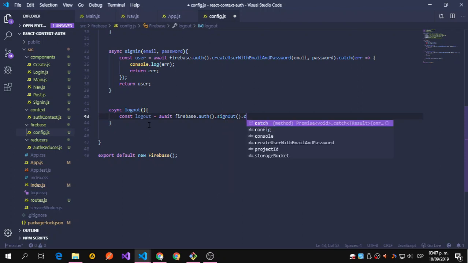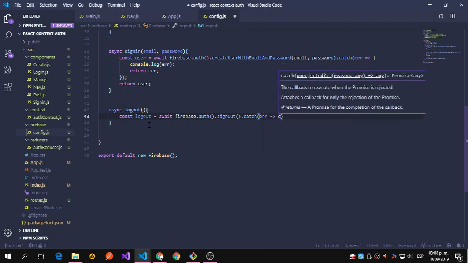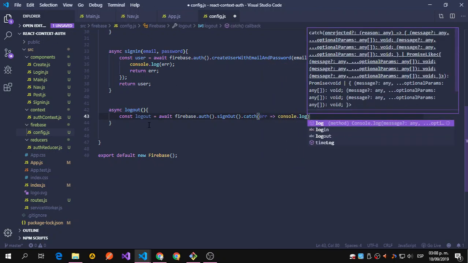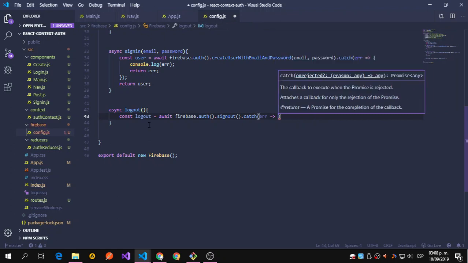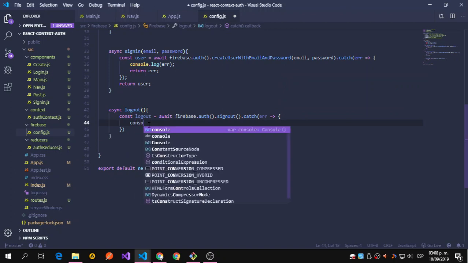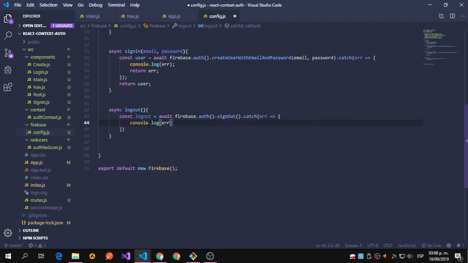And we can catch the error, also console.log. Let's just say this so you can see it better. Error, and let's not cut this verbosity because it's going to help you to understand what is going on. And we can return the error in case that happens. Well, it could happen, I don't know.